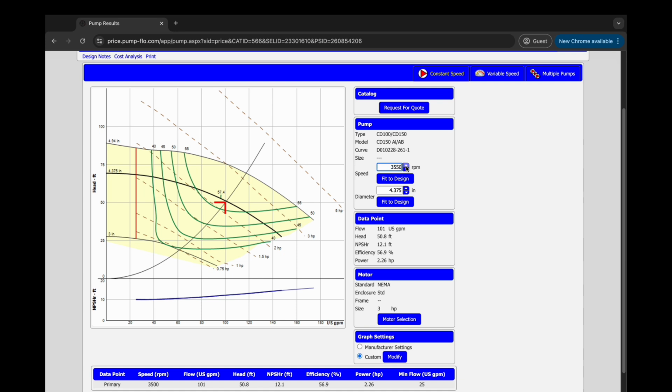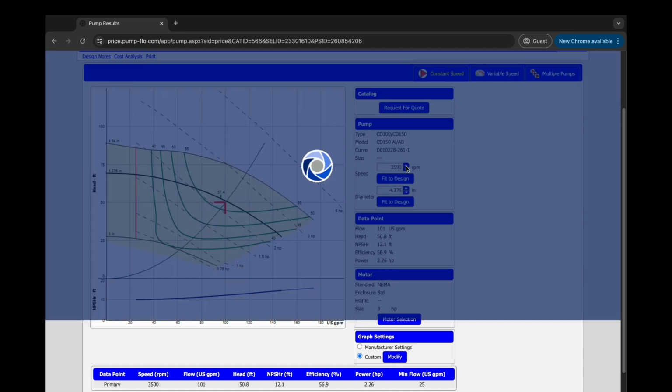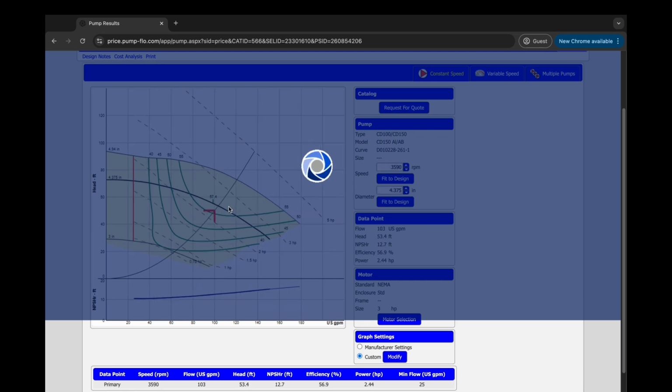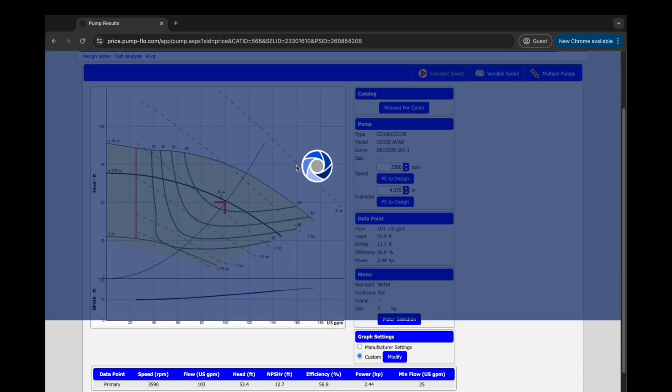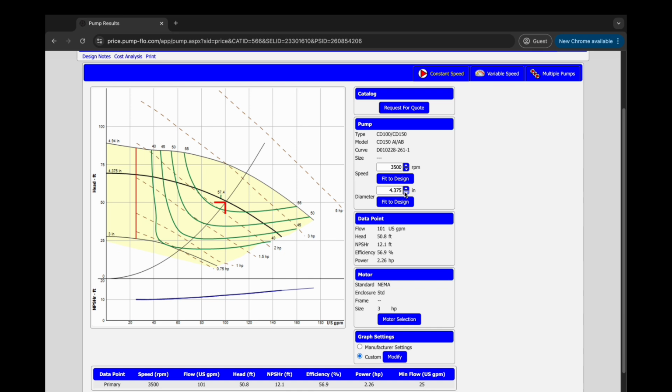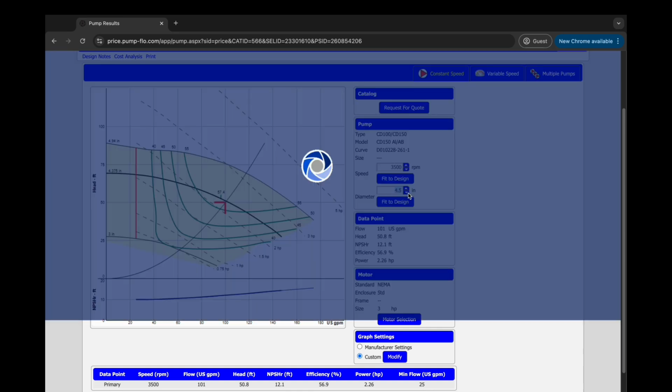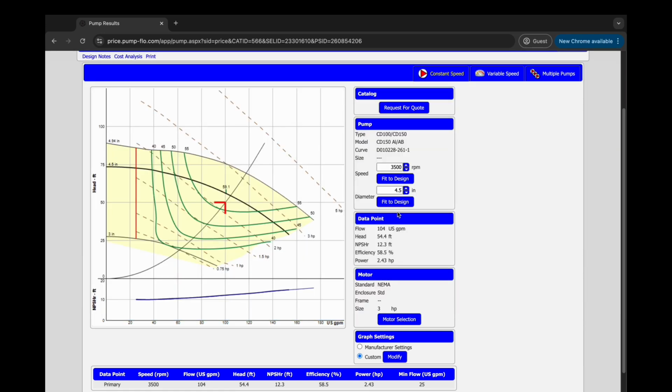You can toggle the RPM and diameter to see what it does to the curve and how the data point is affected. Here we increase the RPM and notice the curve shifts upward. Fit to design resets it back to the original design criteria. Now we increase the diameter and it also shifts the curve up. Then we reset it back to the original suggested design.